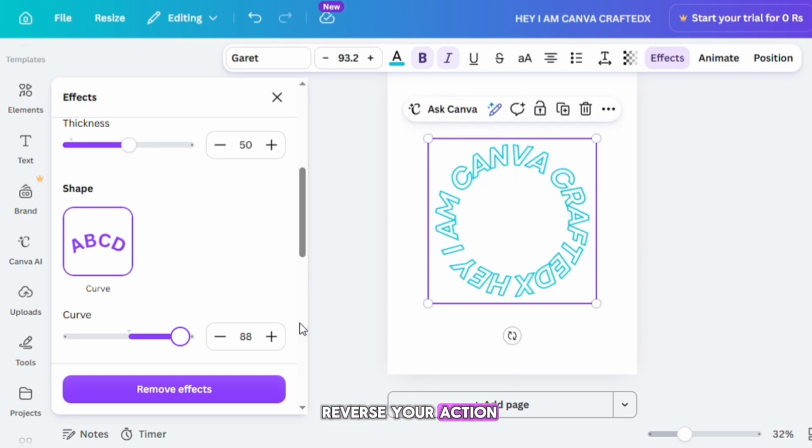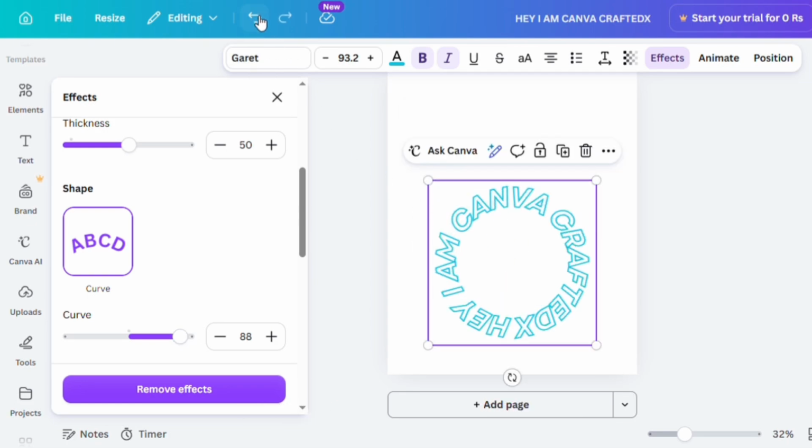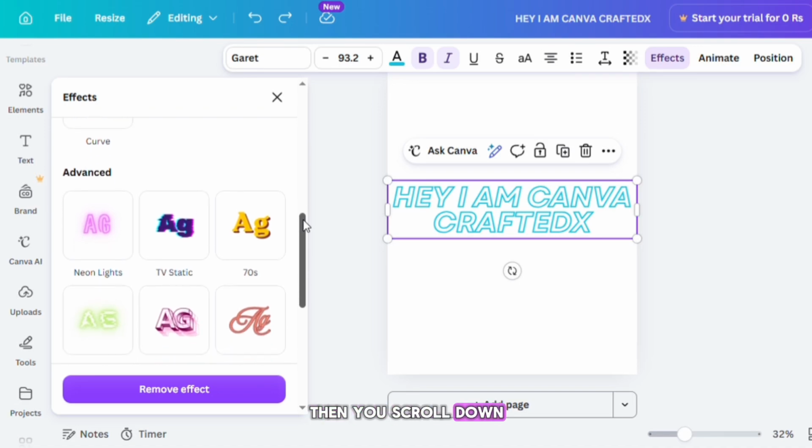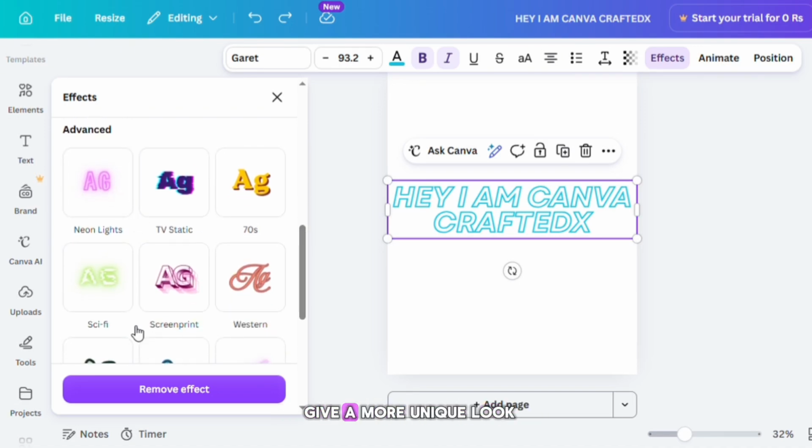If you want to reverse your action or accidentally did something wrong, you just click on this arrow and it will be reversed. Then you scroll down and find more effect templates for your text to give a more unique look. This is actually so awesome.